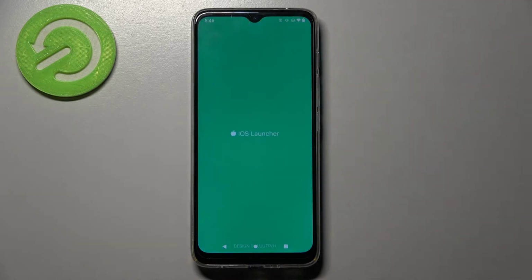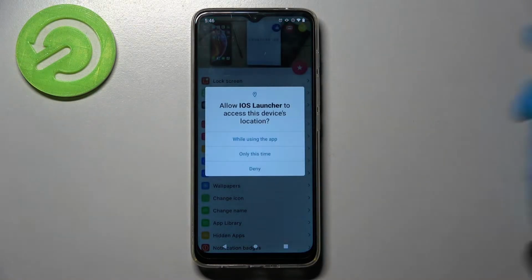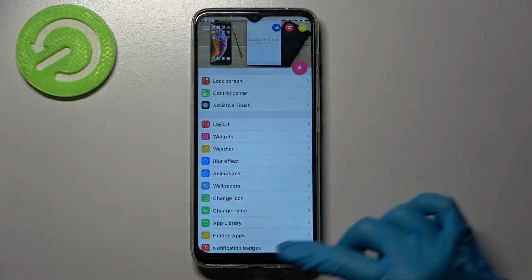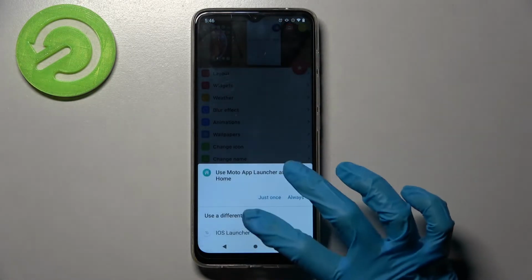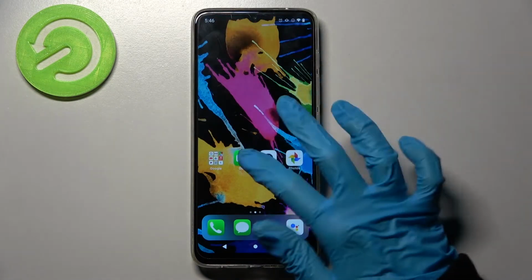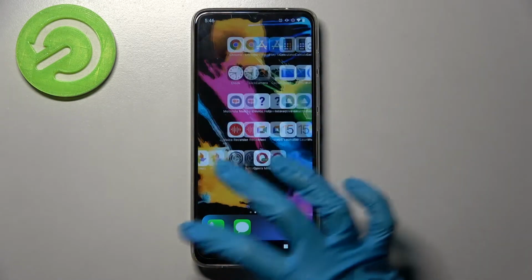Now you need to wait for pop-ups to show up, and when they do, click Allow in them. Over here you need to select Home button, choose iOS launcher, tap on Always, click Got it, and as you can see, Apple layout was applied successfully on my device.